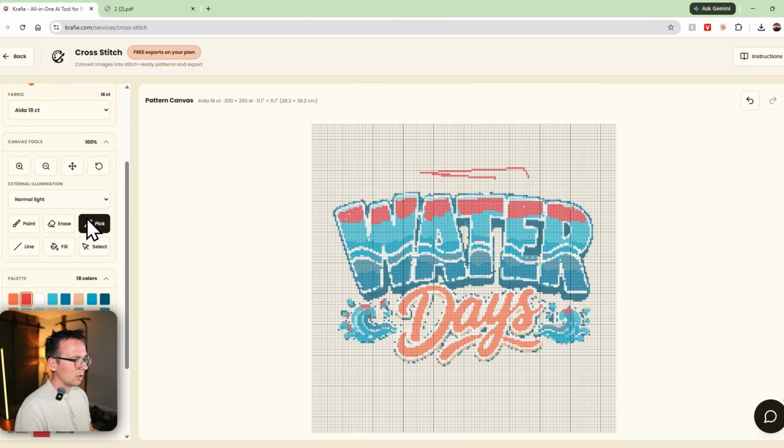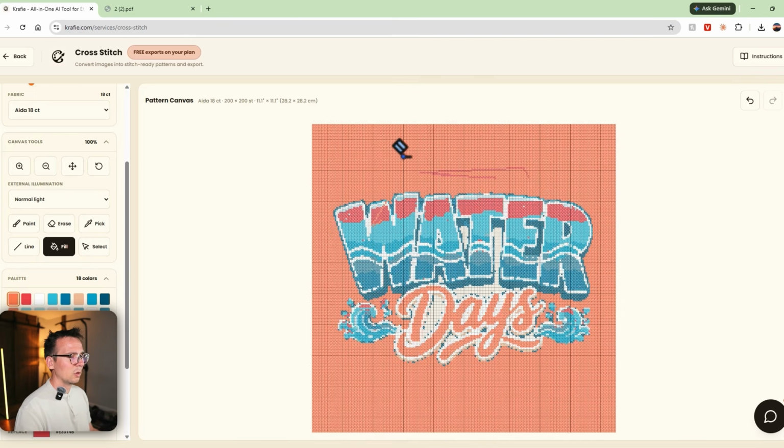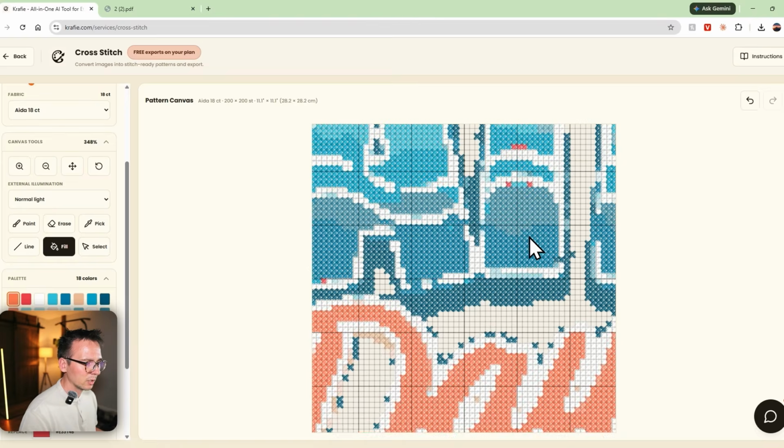You can also select the color by clicking right here, and then you can just click on it. It's going to select the color that you just selected. You can fill sections with the whole color, so you can just click on it, and then the whole section is filled out with that one color.